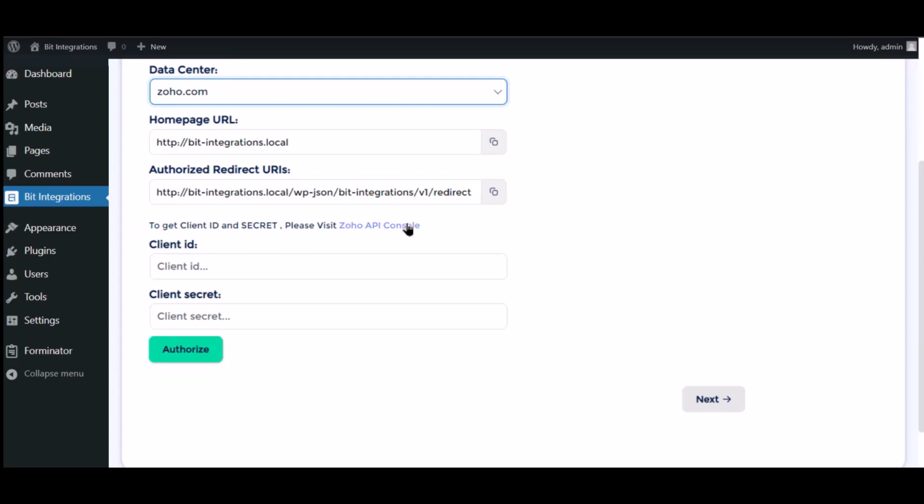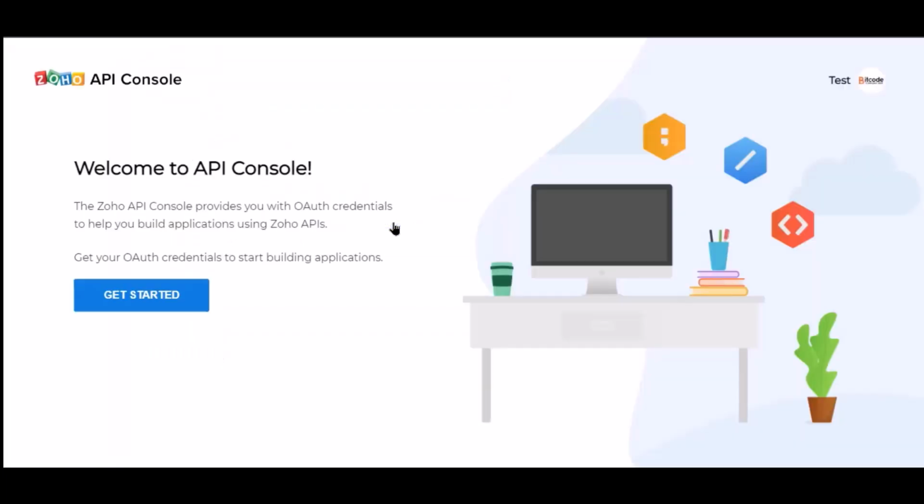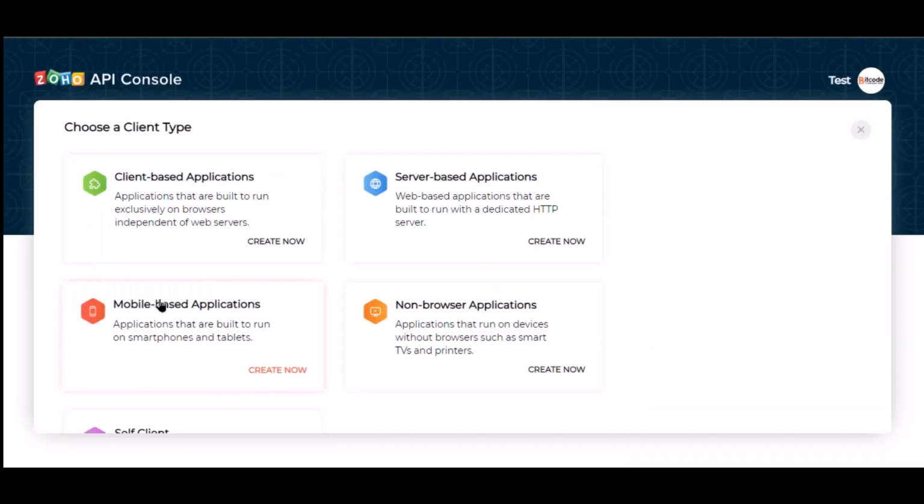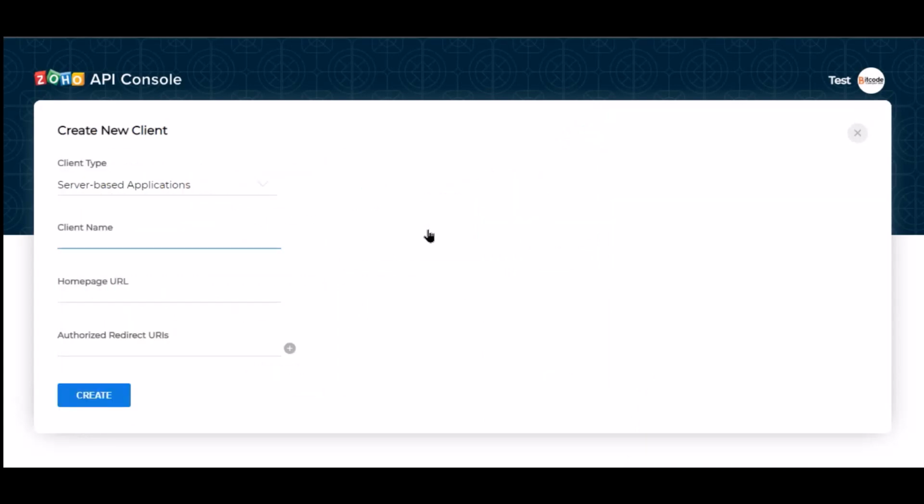Please visit the Zoho API console. Click Get Started. Go to server-based applications. Give the name. Here we need the homepage URL and authorized redirect URI.